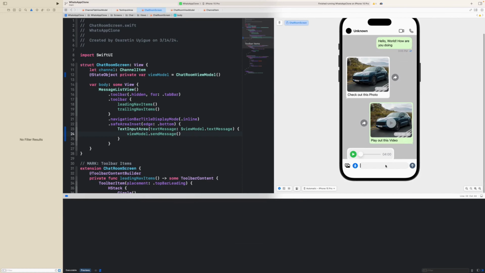We have our preview. Let us type in something in here. Let us click the send button. Look at that. We are getting that right there. And so that means everything is working as expected. Now, let us actually handle sending of messages.